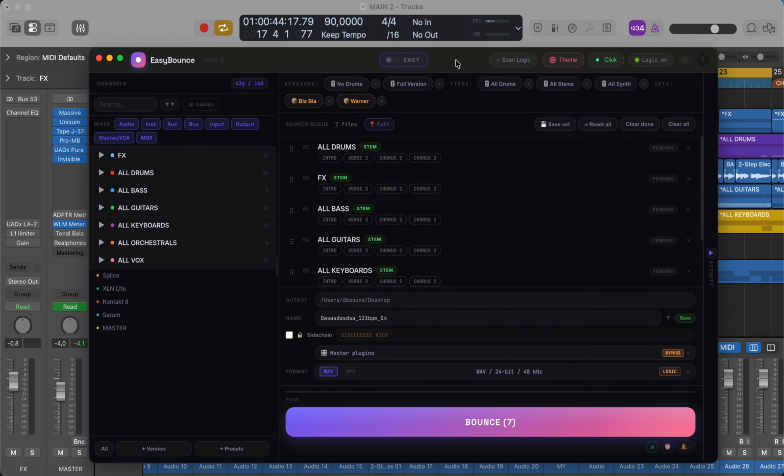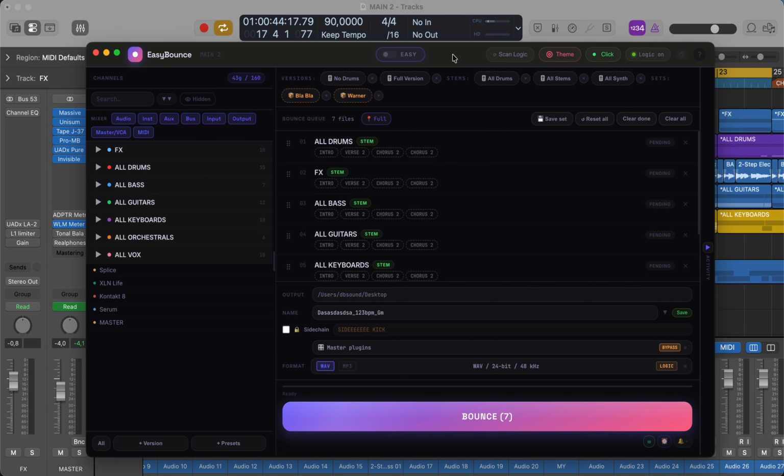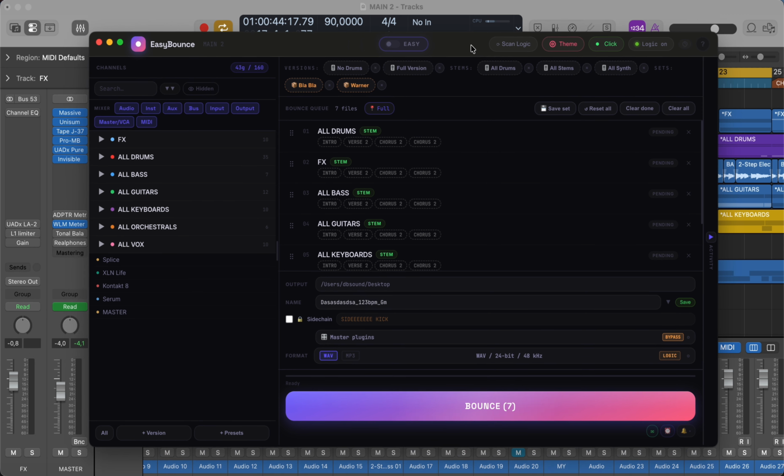And if you're using stem rendering almost every single day, or even just once a week, then it will save you 2 to 3 hours every single week.